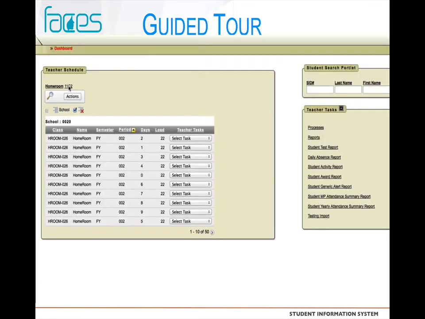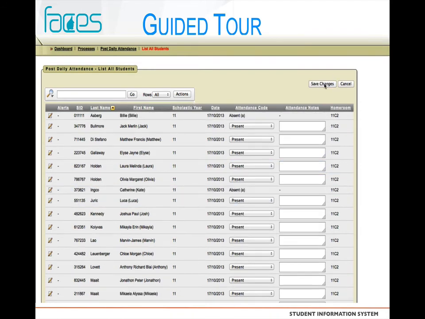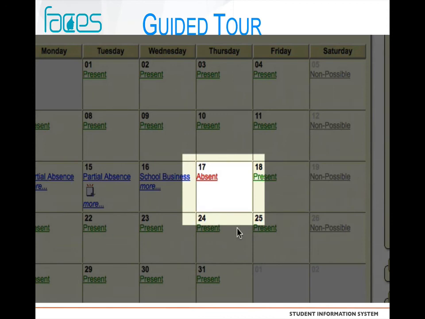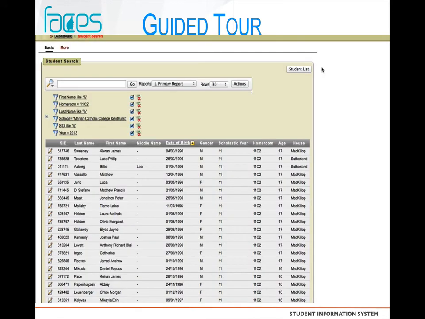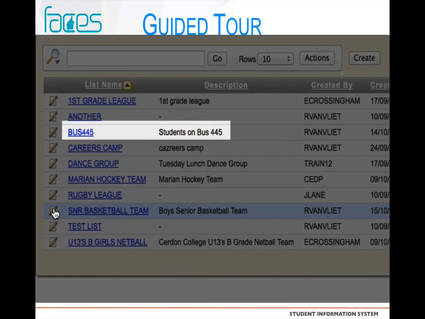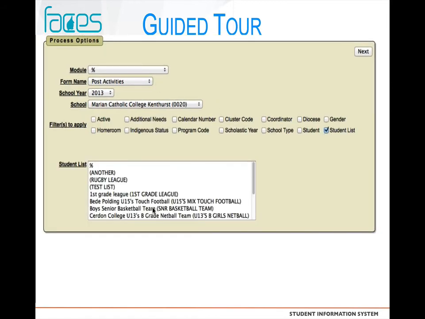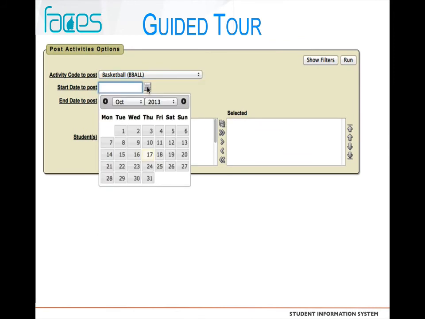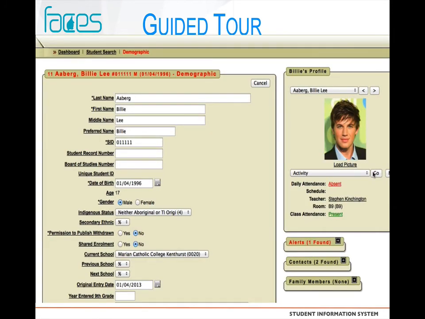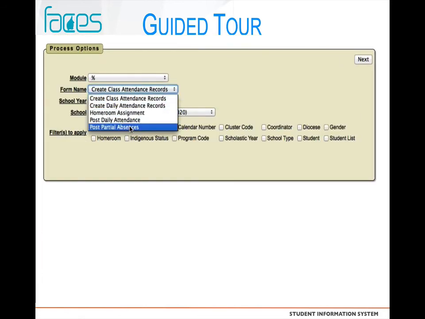At the teacher's dashboard, teachers can click on the homeroom and take daily attendance. This then appears in the student locator and in the student's daily attendance records. Student lists are another useful feature, which enables users to easily create and work with groups of students such as sporting teams or those on a particular bus route. These lists then make it very simple to do bulk processes, such as tracking involvement in activities or posting partial absences for students on a late bus.